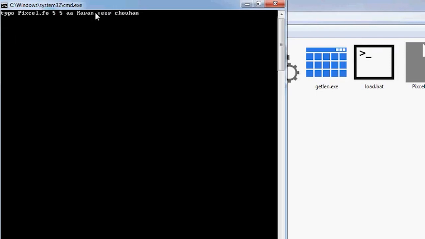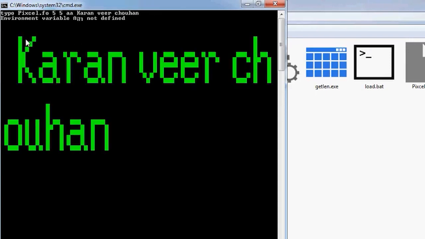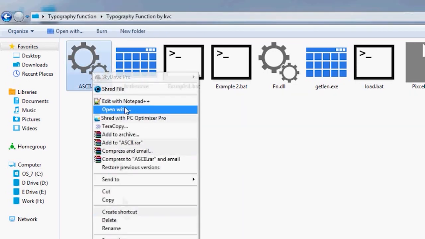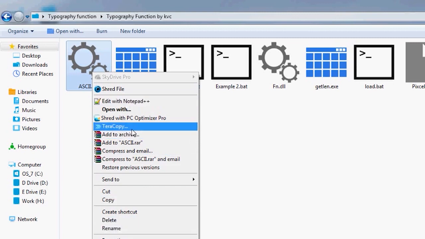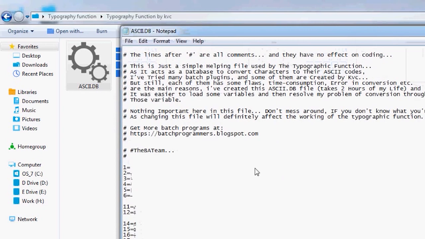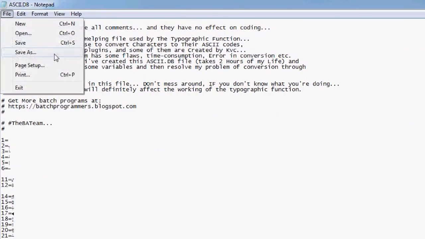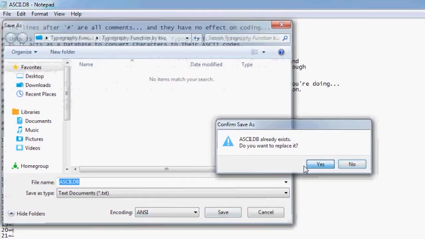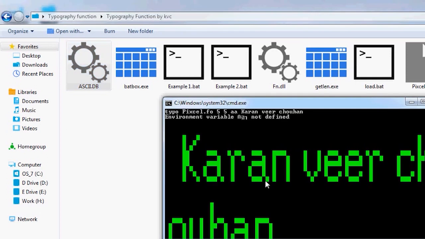As you can see here, my name has spaces and I have not used double quotes. It reacts the same with or without double quotes, so there is no need of writing double quotes. Just press enter. Here it has written Karan Veer Chauhan and it has given some errors: environment variable is not defined. It is because the sky.db is in a different format. So let me open it with notepad. Always use notepad. Then make its encoding ANSI instead of UTF-8, save it, replace it, close it, and now clear the screen.